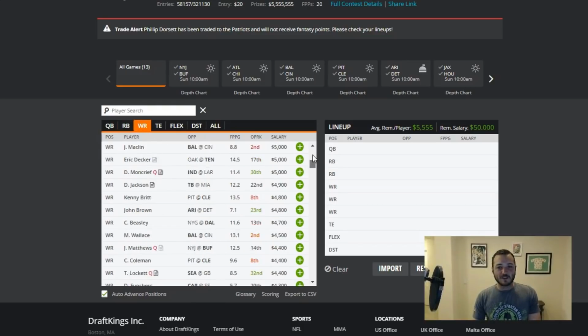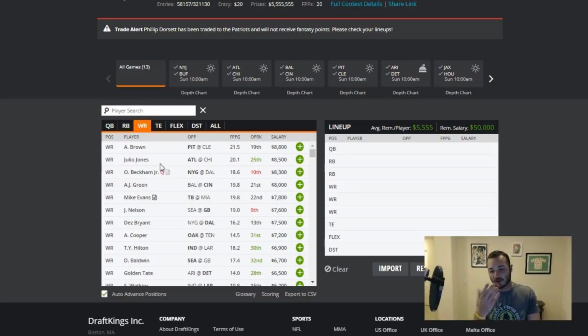All right, wide receivers. This is where it's the deepest. You mostly know what you're getting out of these guys at the top. Antonio Brown, you know what you're getting, right? He's going to be the number one target on a high-powered offense against the Cleveland Browns team. You should roster him as much as you can. Julio Jones, I already talked about Matt Ryan. These are guys you should be rostering liberally every chance that you get.